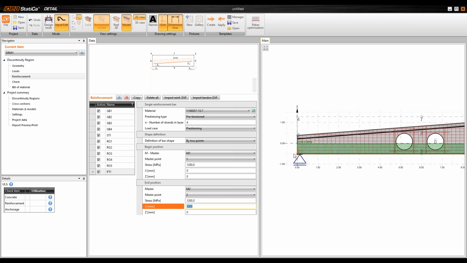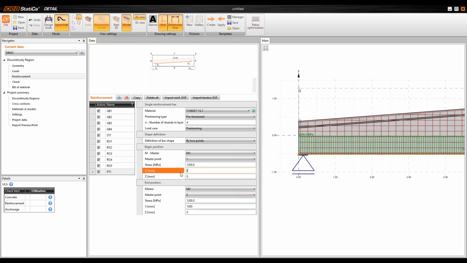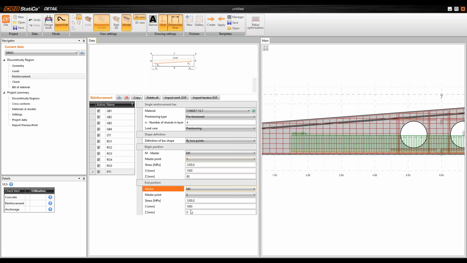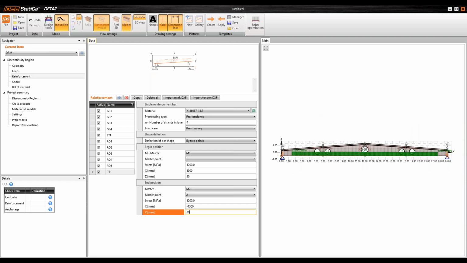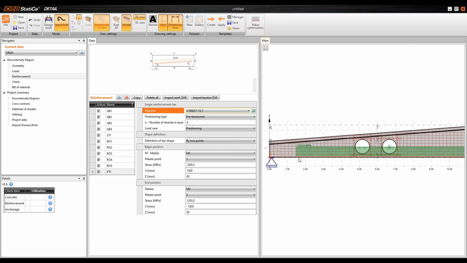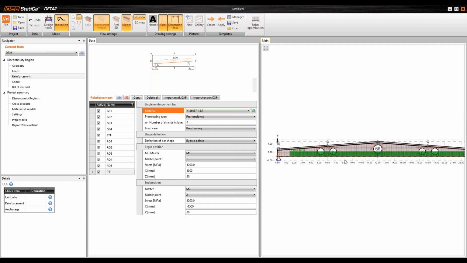And the first layer has some blanketed length, so it means I have to change the geometry of the tendon. So I shift it about 1.5 meters to the right, and the Z direction is 80 millimeters from the bottom edge, like this. And at the end, it's the same way, but a negative value in the X direction, and also 80 millimeters for the Z direction. You can see this is the first layer of the tendons.